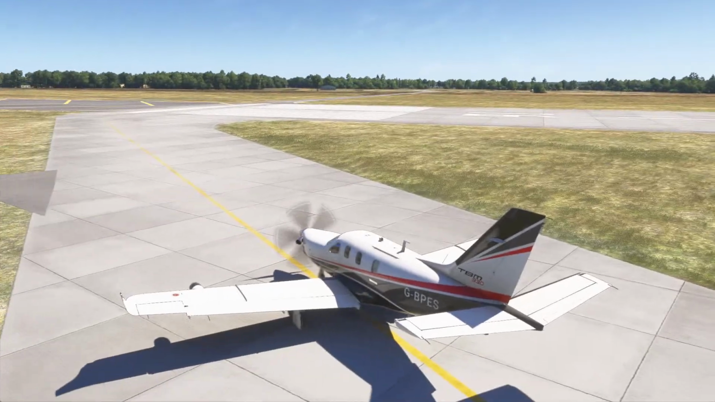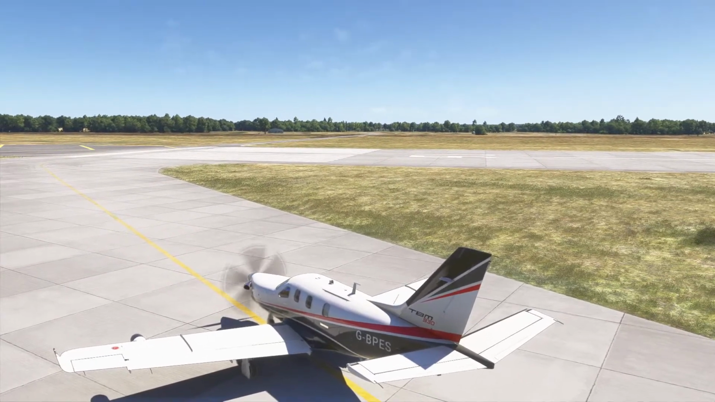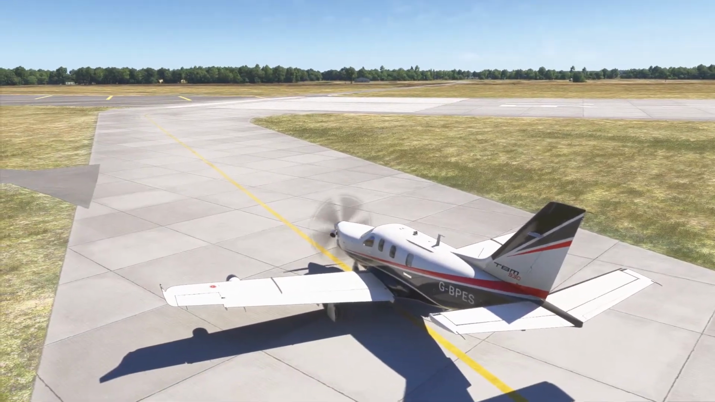Tower, Golf Bravo Papa Echo Sierra, holding short runway 16 for departure as filed to Sibiu.